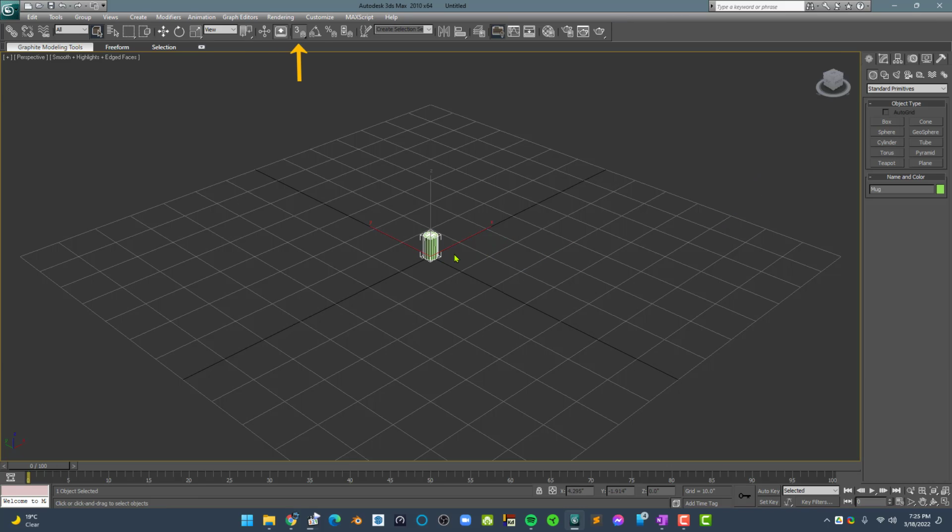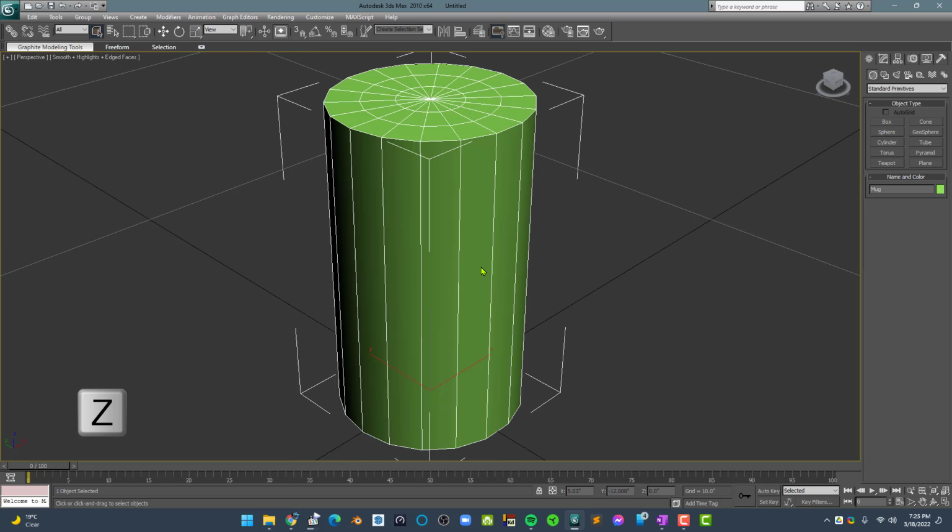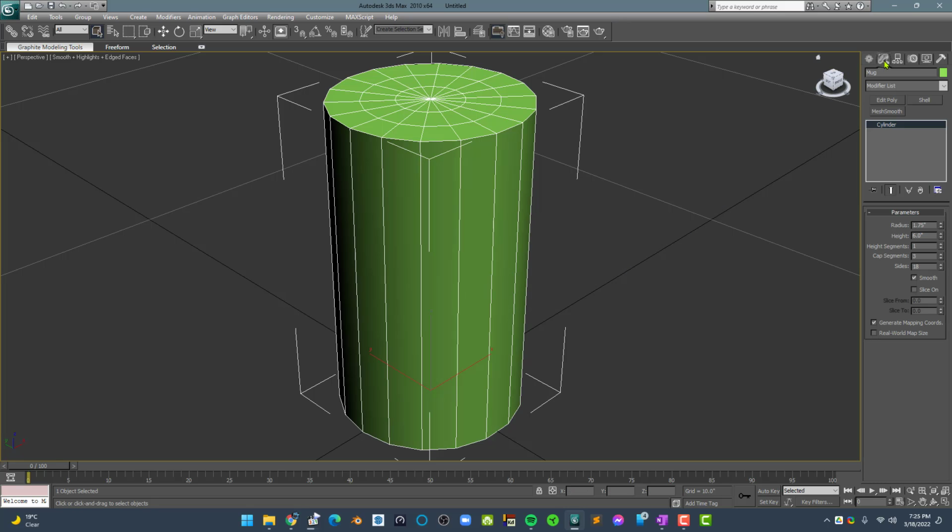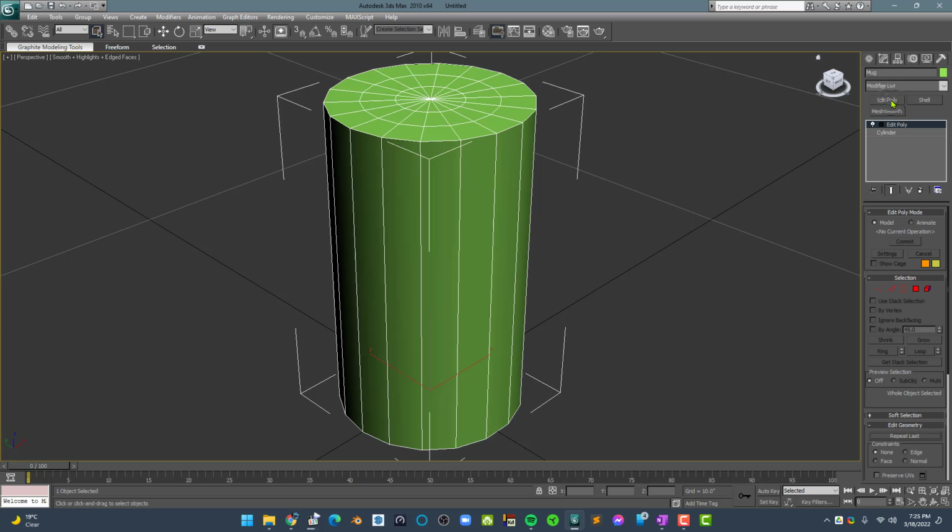Back in the viewport, press S again to toggle off 3D snap. And press Z to zoom into selected. Next, go to the Modify panel. With the mug still selected, add an Edit Poly modifier. Press 2 to go to Edge mode.